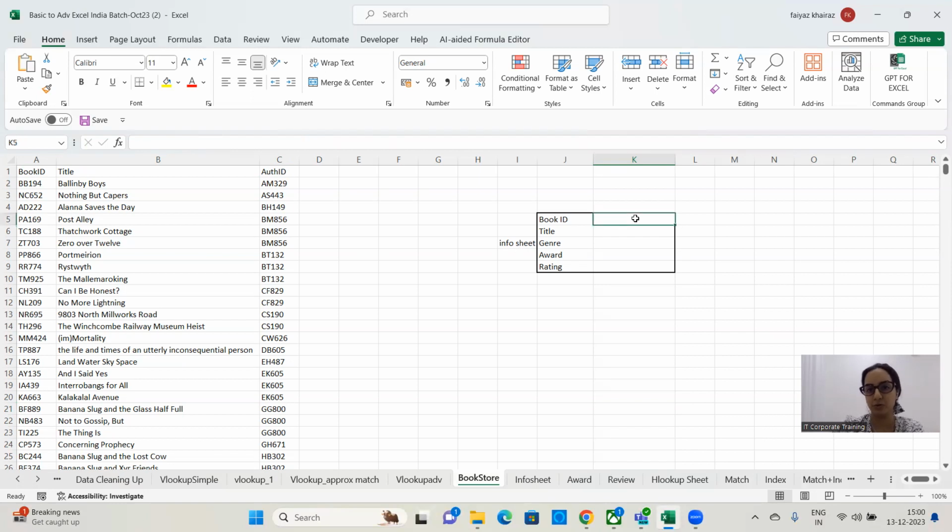Here you have the book ID, and based on the book ID, we need to find out the title. The book ID is also on this sheet and the title is also on this particular sheet. In order to make this dynamic, I am going to create a drop down or a list for the book ID.